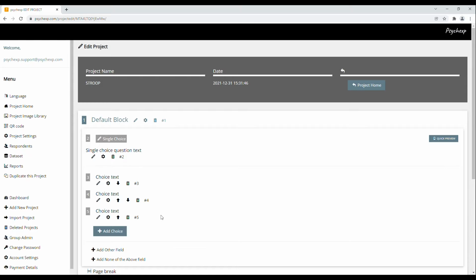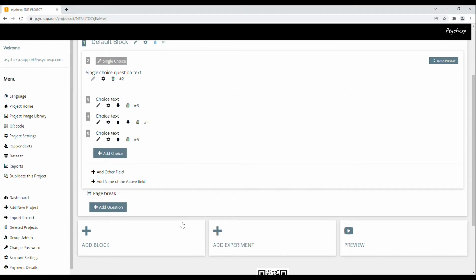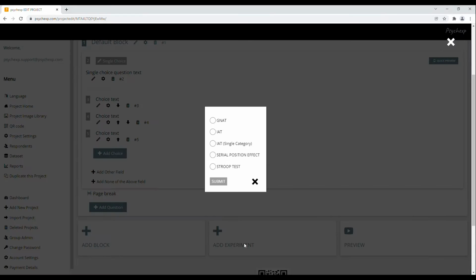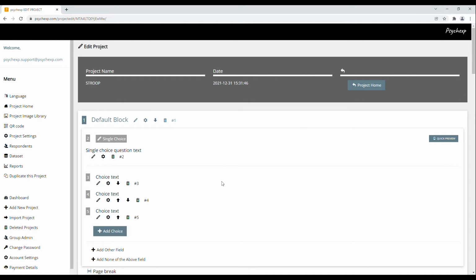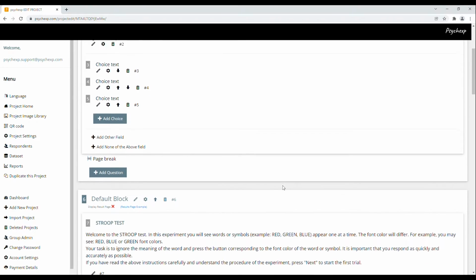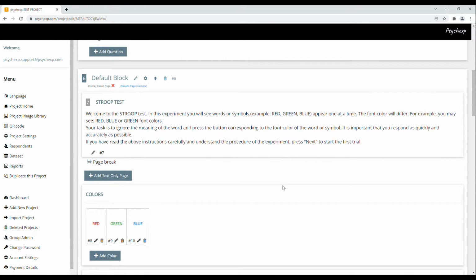Scroll down to the bottom of the page and click on Add Experiment. Select Stroop test from the menu and click Submit. If you scroll down the page, you will now see that a fully functional Stroop test has been inserted. So now let's go about customizing the project to make it your own.